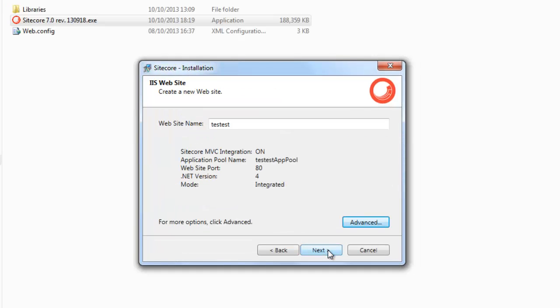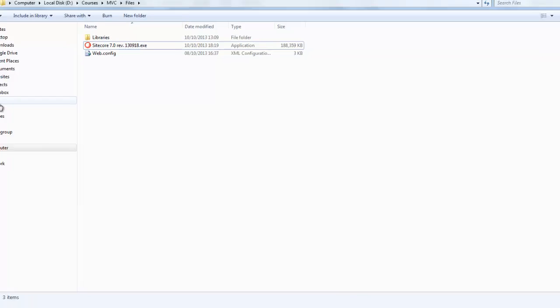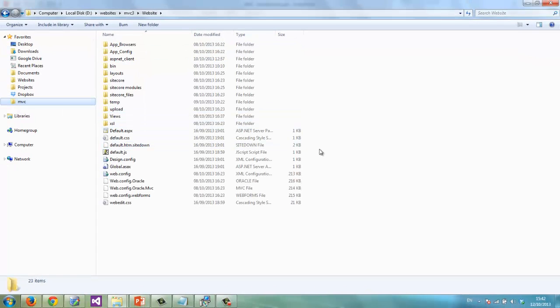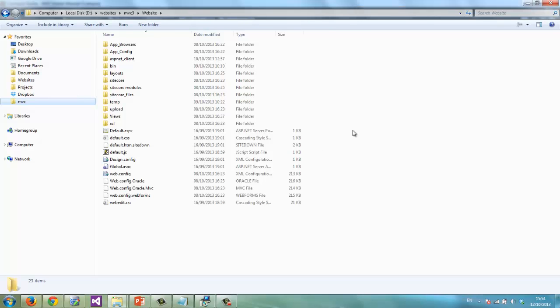I've already installed an instance of Sitecore with MVC enabled, so let's go and have a look at the web root of that instance. I'll now show you what has happened on the file system as part of enabling Sitecore MVC. The active web.config contains additional MVC-specific configuration, but notice that there is a web.config.webforms in the site root as well. If you want to disable MVC, use this web.config file instead.